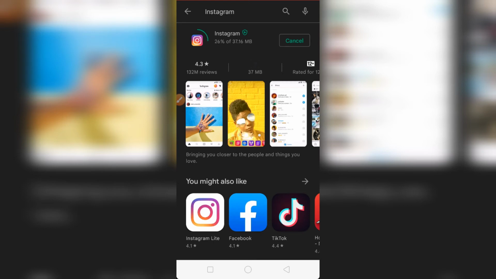mobile device. In your iPhone device you need to go to App Store, and in App Store you install Instagram application on your iPhone mobile. So friends, in this way you install Instagram application in your mobile device.